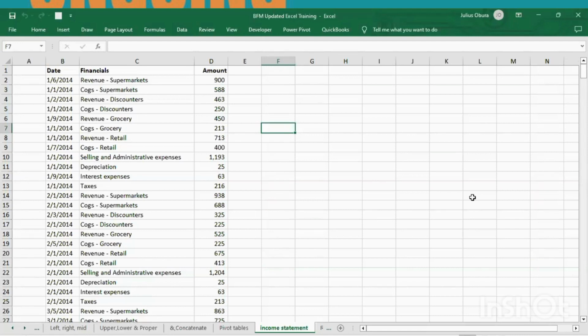Now, if we look at our data set here, we have got some aspects, like for instance, revenues. If you check on these revenues, you realize that there's a company that records its different transaction sources. And the very first thing here, we have got revenue from supermarkets.